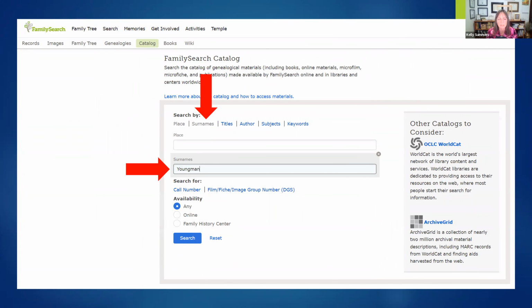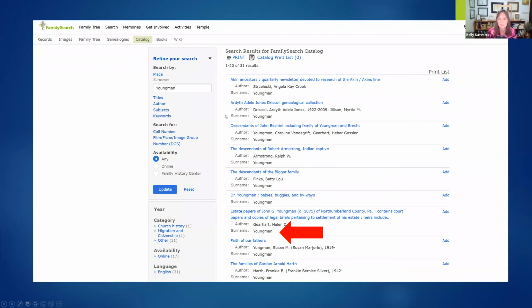The catalog typically has a default for place. This time, rather than searching for place, I want you to search for surnames. So when you click on surnames, this field will pop up. I'm using a surname in my family, which is Youngman, and it is kind of unique. If you choose a surname that is very common, for example, Davies, Jones, Johnson, you may want to also put something in the place field like a state. Then click search. And these are the results.